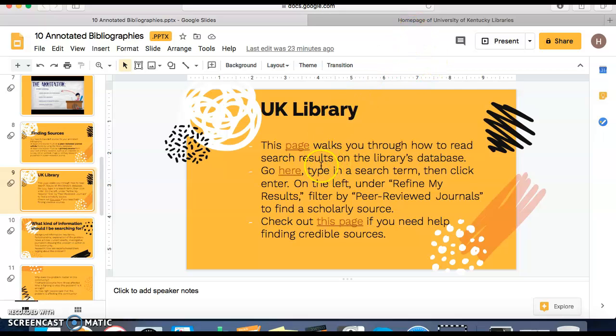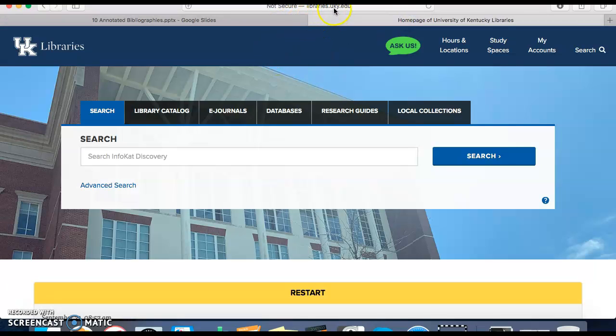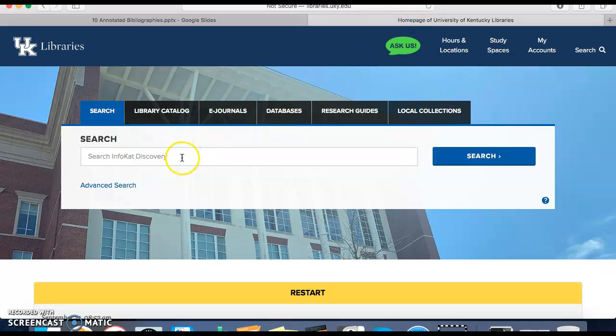I wanted to walk you through the second point, which is finding a scholarly source just using the library page. So what I've done is I've linked the main UK libraries page right here, and there should be this big search bar called InfoCat Discovery. What you want to do is type in one or more of your key search terms here.